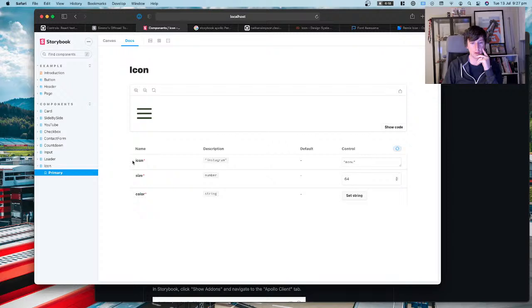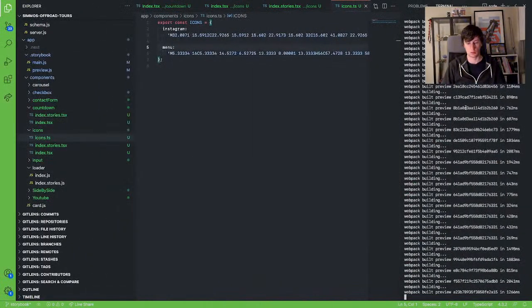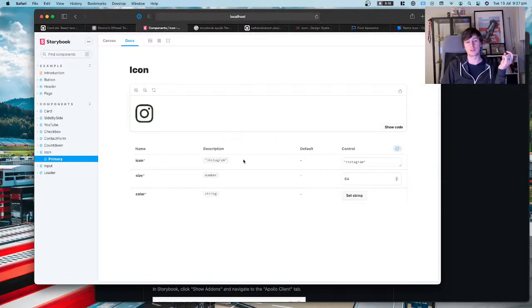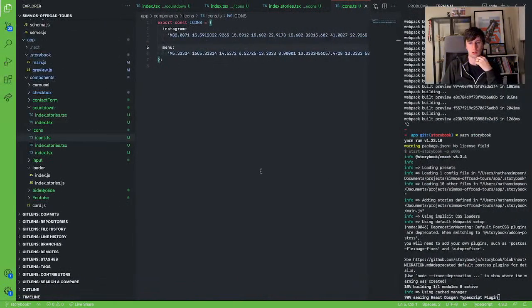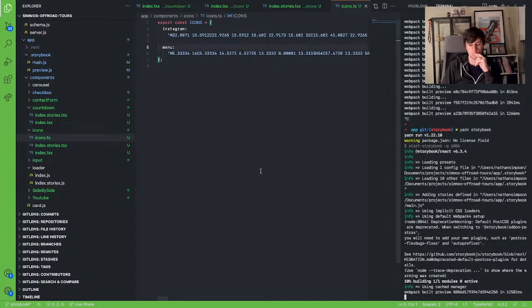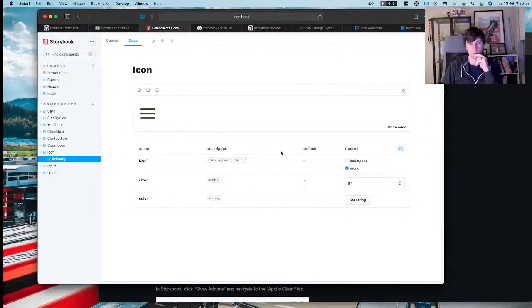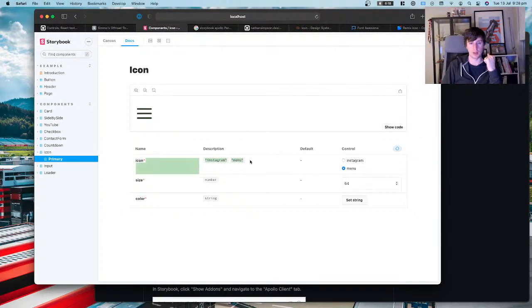it will tell you what the, if I refresh that, I need to refresh that. I'll kill on site again. It generates the documentation for you. So in a second that will say Instagram and menu, because there's now two possible values that the icon prop could be, and size a number, color a string. There we go, Instagram and menu.